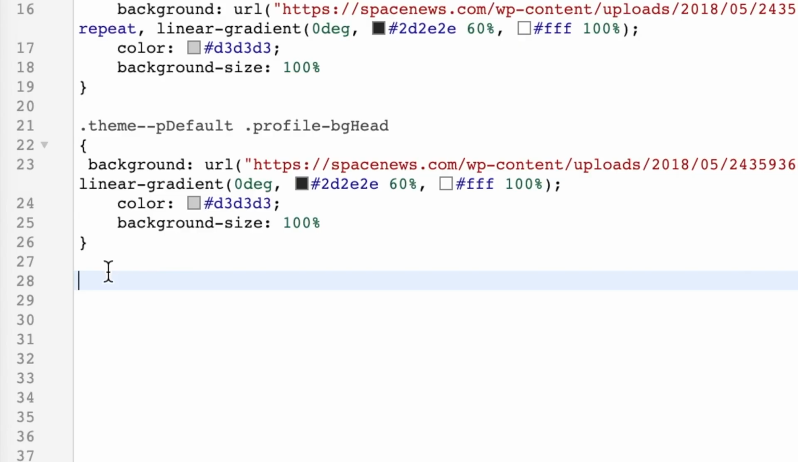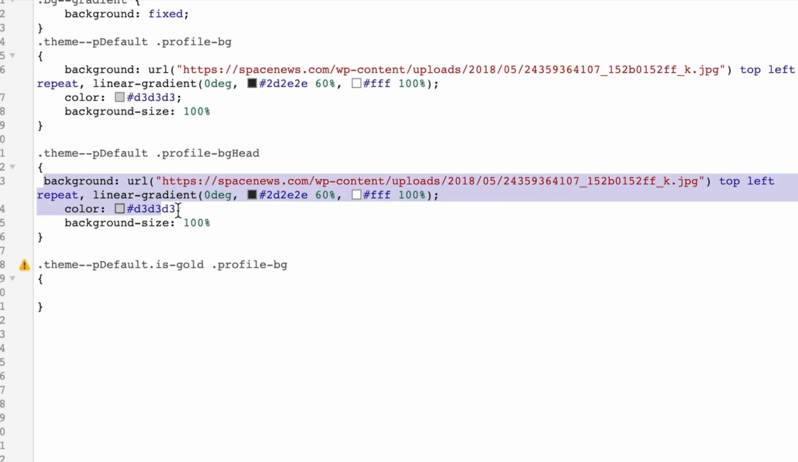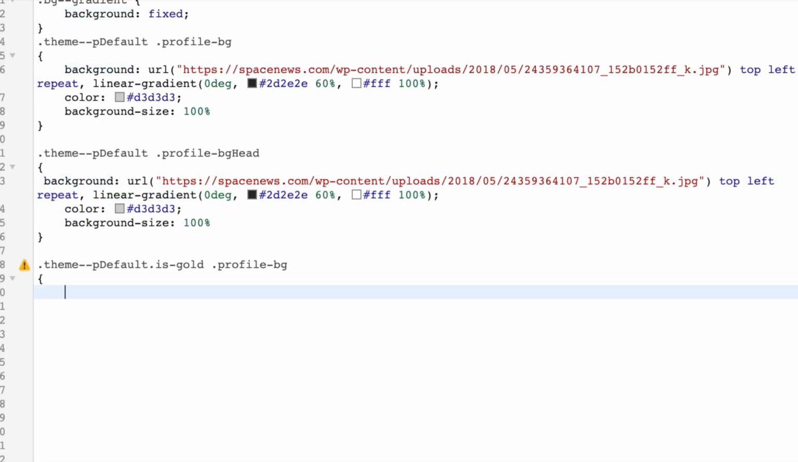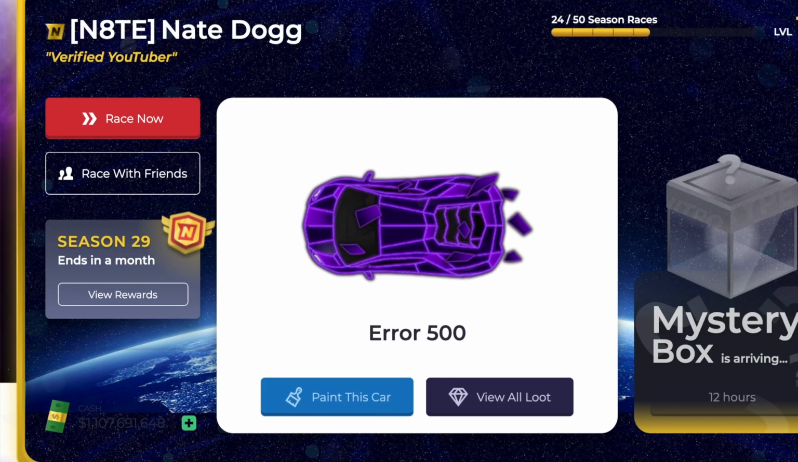Now to get this bottom, we have to do dot theme hyphen hyphen p default period is hyphen gold space period profile hyphen bg, and we're gonna put an open bracket, we're gonna push enter, and we're gonna do the same thing right here. We're gonna do that. Look at that, we're almost done.